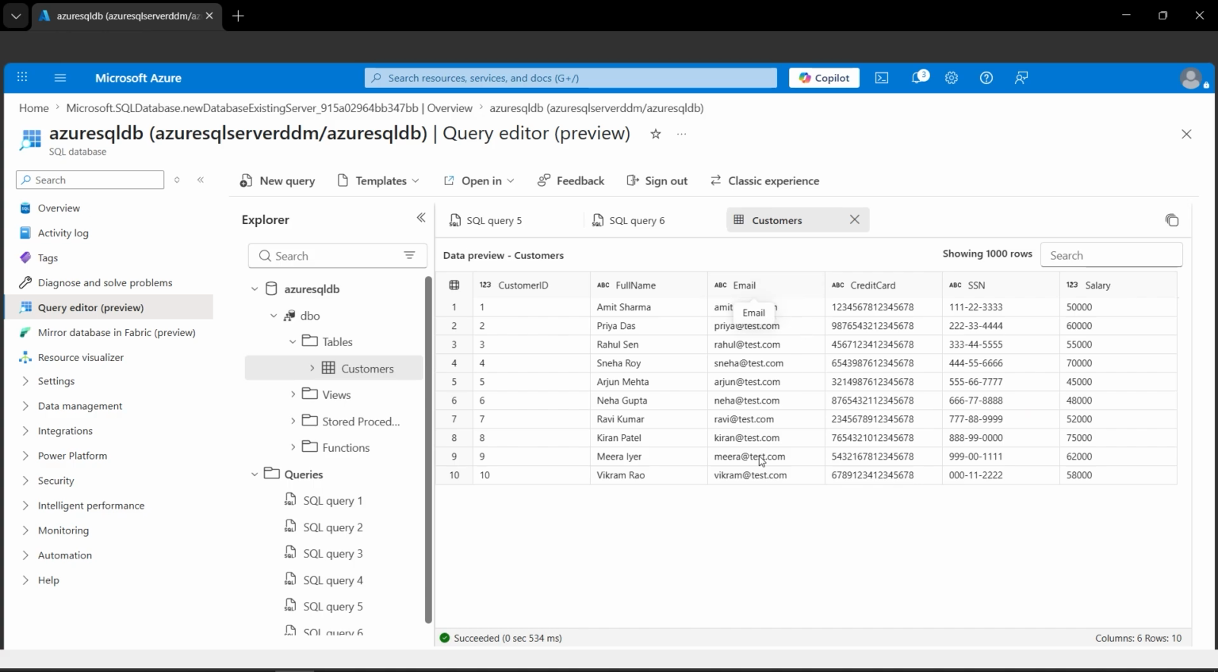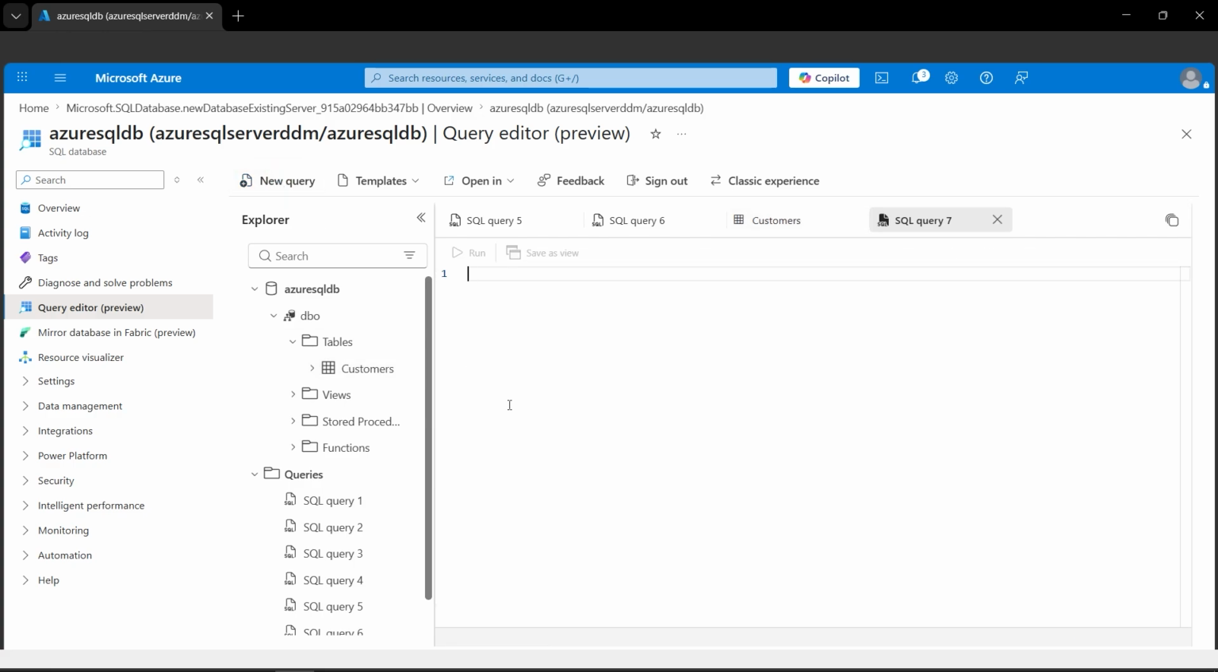It has some sensitive fields or columns like email, credit card, SSN, salary, etc. So let's say I want to implement the concept of dynamic data masking. That is, the admins or privileged users will see the data, and non-privileged users won't see the confidential or personally identifiable information. Let's open a new query tab.